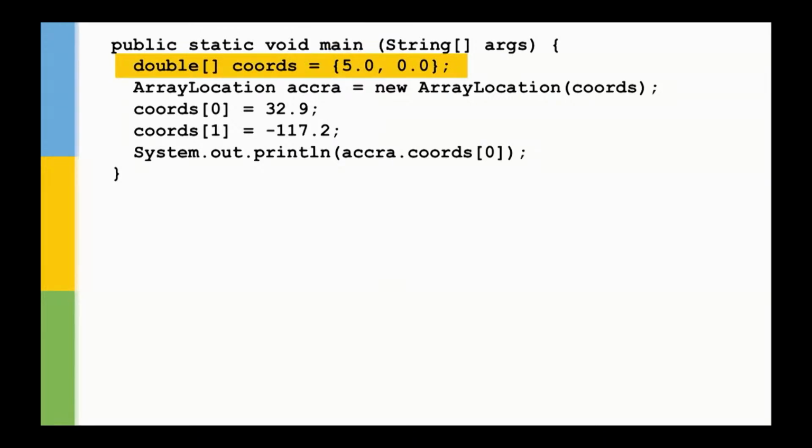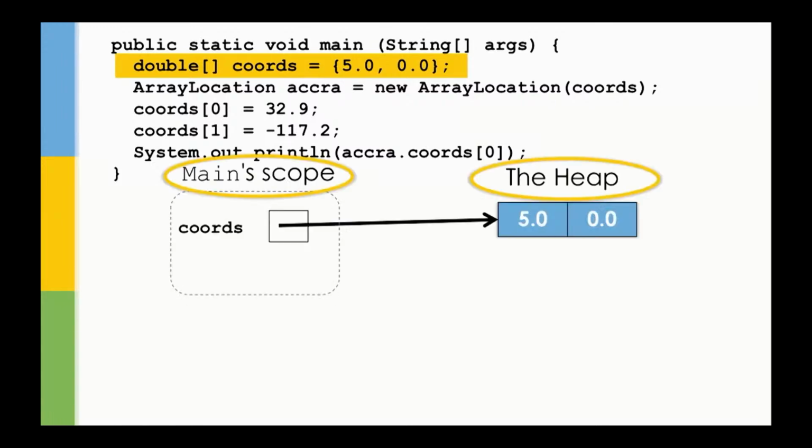The first thing that we have to do is declare the variable coords. Using our memory models, that means we need to write the word coords next to a box in the scope of the main method. What we want in that box is a reference to a new array that is initialized to the values 5.0 in index 0 and 0.0 in index 1. So the coords variable is in main's scope, and the array object that we created is in the heap. What's stored in the box for coords is a reference to the array.